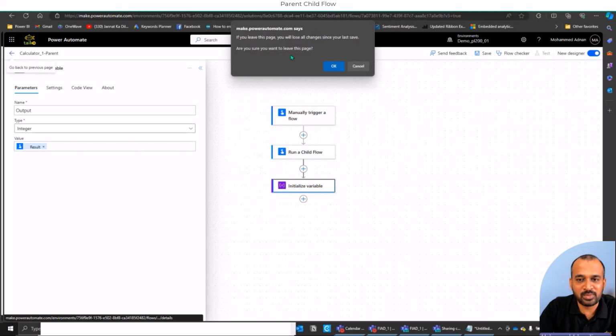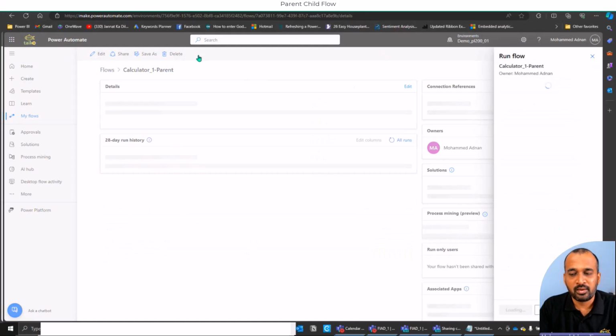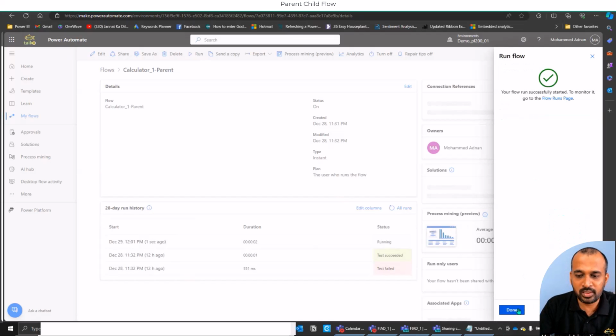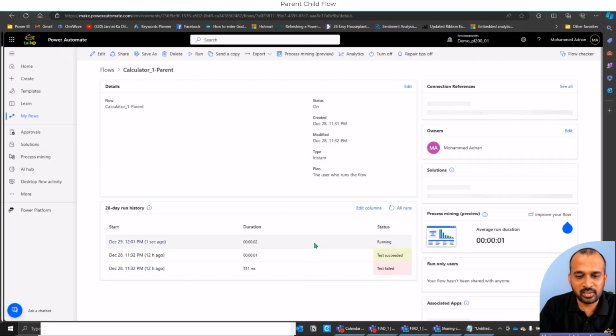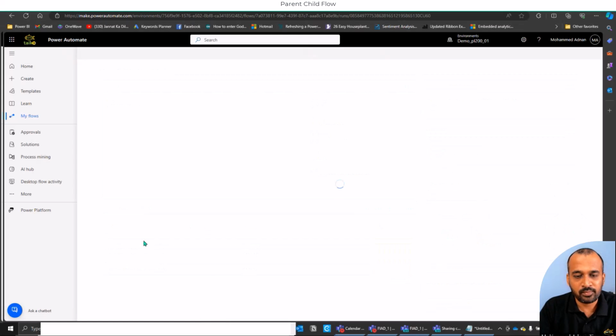So how it can be done is basically, if I go back here and run this one, it will ask you for the input. So let me give you a value here. I would like to give 36 here and 9 here, and then run the flow. Done. And it is running here. If I click on this, it has succeeded for this one. So if I open up this history, then we'll see how it works.